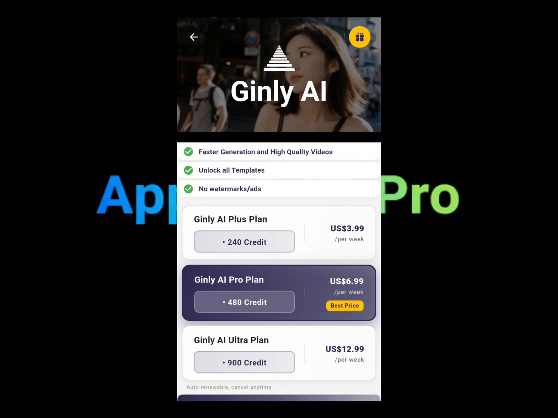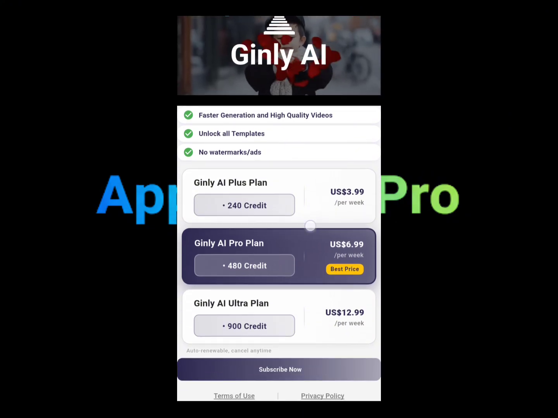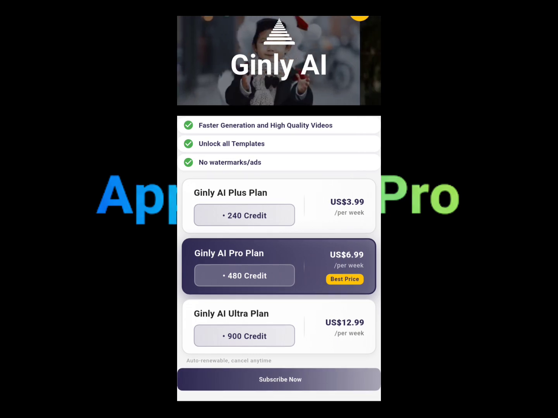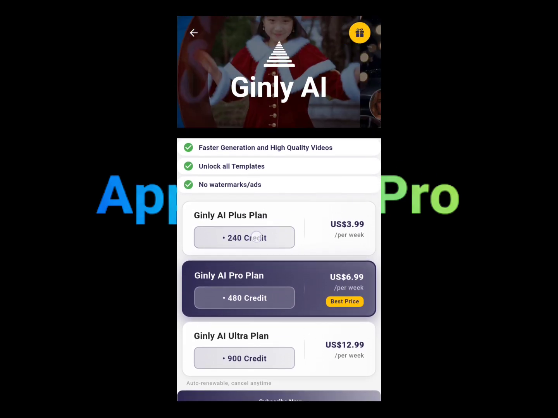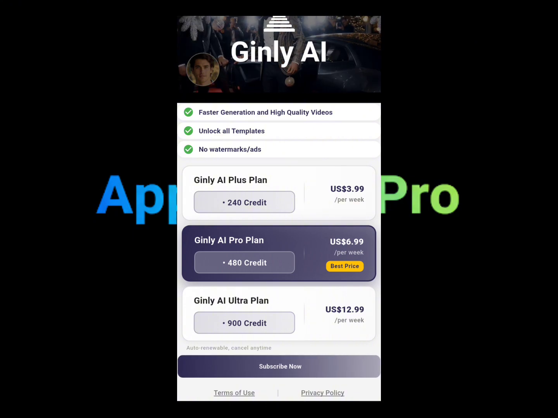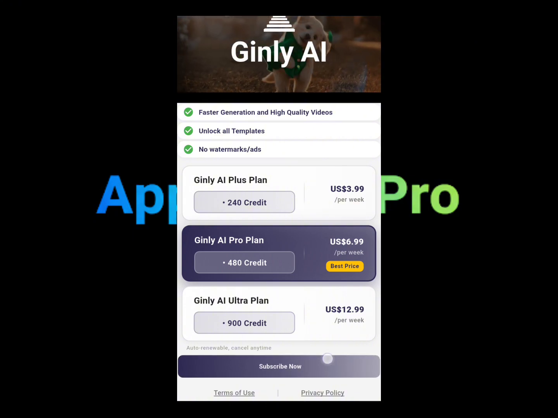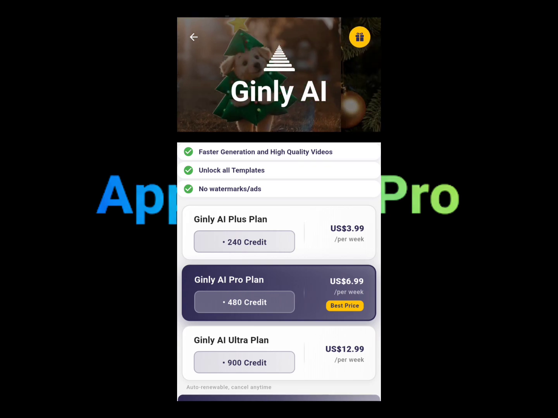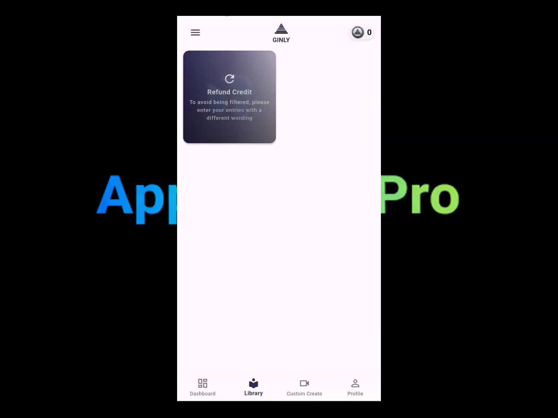So this is pretty much the price section here. So you can see here the price of everything. Once you purchase a plan, you do get credits. As you can see, you get 60 credits for this plus plan here. And do keep in mind the credits are pretty much different. So that's pretty much it for that. And if you do tap on the gift section here, you'll be able to get free credits by just watching ads as well.